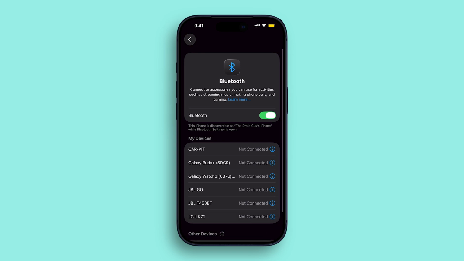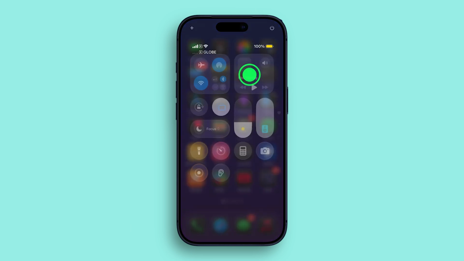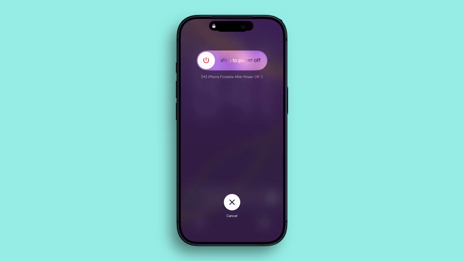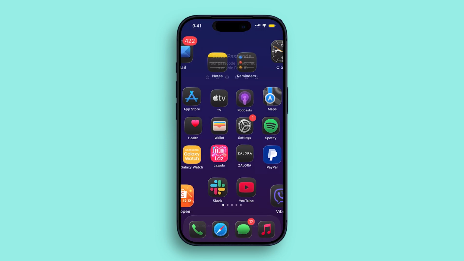If the problem persists, restart your iPhone to refresh all connections. Swipe down from the top right corner, then tap the power icon. Drag the slider to turn off your iPhone, wait a few seconds, then press and hold the side key until you see the Apple logo.